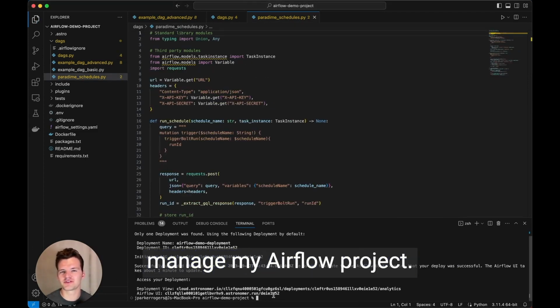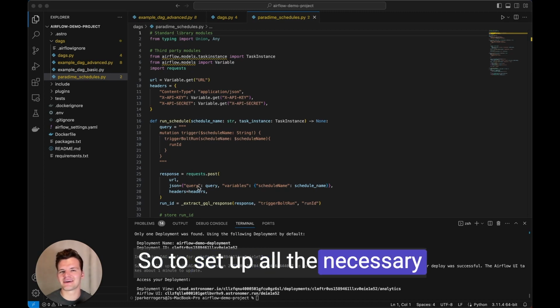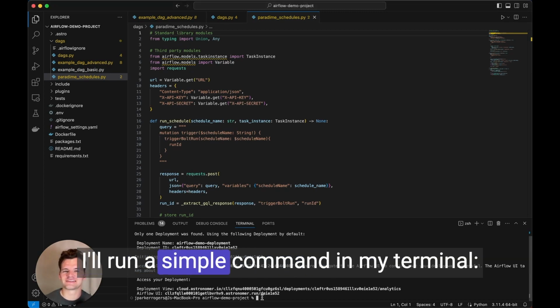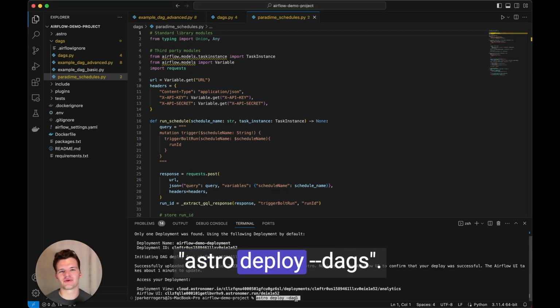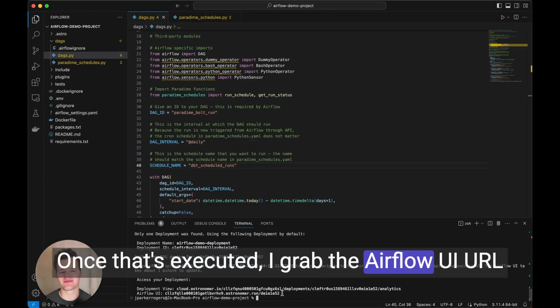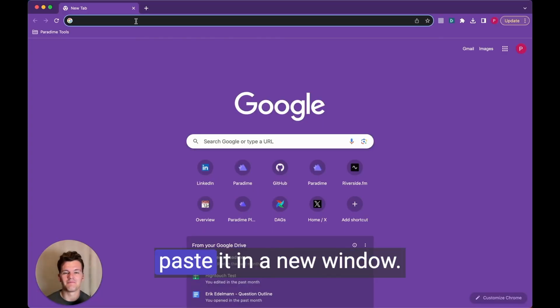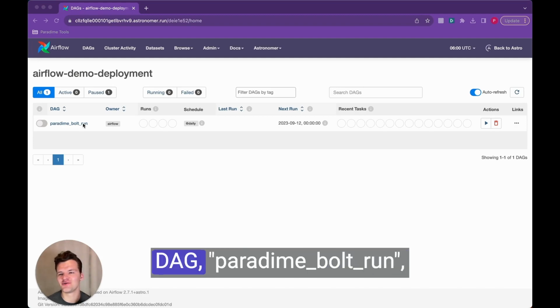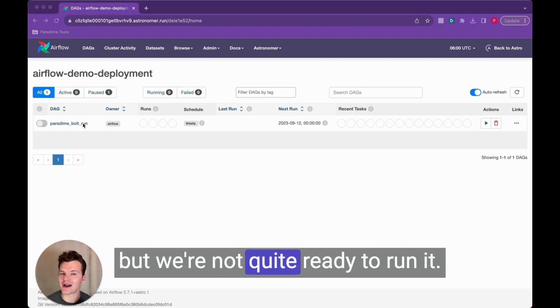I'm using Astronomer to manage my Airflow project, so to set up all the necessary containers for deployment, I'll run a simple command in my terminal, astro deploy dags. Once that's executed, I grab the Airflow UI URL from the bottom and paste it in a new window. Here we can see our new DAG, Paradime Bolt Run, but we're not quite ready to run it.